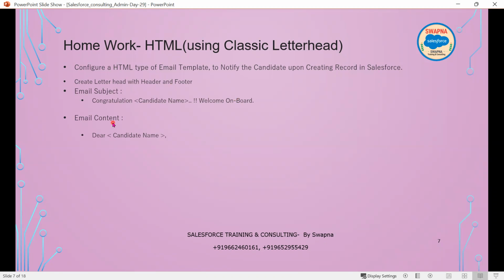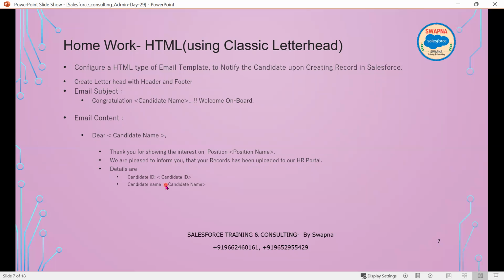So the email content will be: Dear candidate name, thank you for showing interest in the position. We are pleased to inform you that your record has been uploaded in our HR portal. The details are candidate ID, candidate name, and the candidate location. And please contact on the address if you have any questions. So it is from the Dell company, careers.dell.com. So this is the homework.